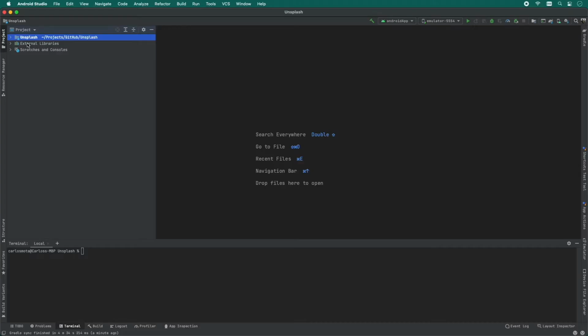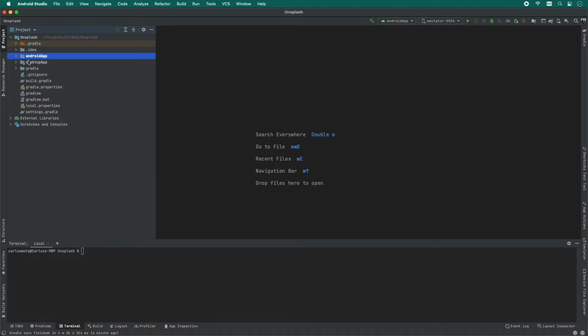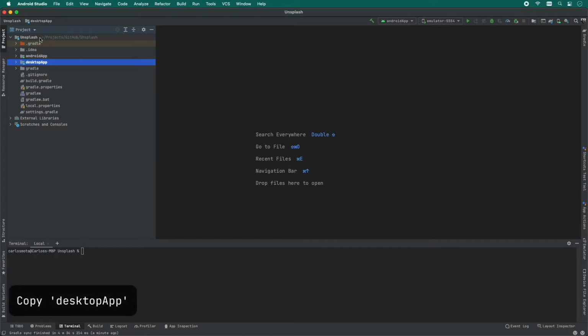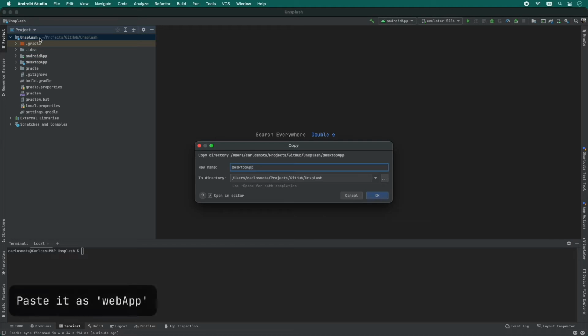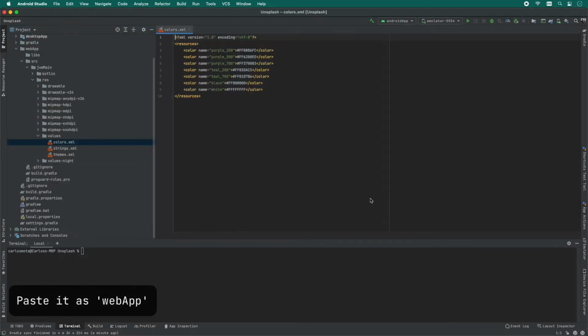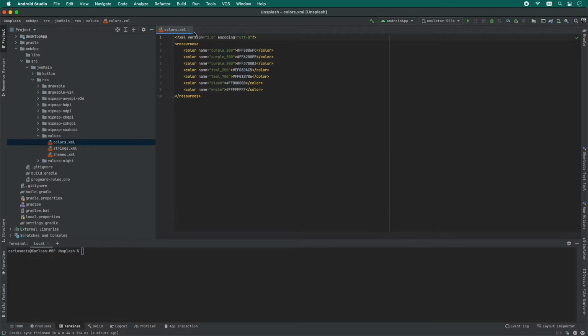On the previous episode, we've added a desktop application. On this one, we're going to follow the same process and add a web app. Just copy paste desktop app and call it web app. And now you have the web application.